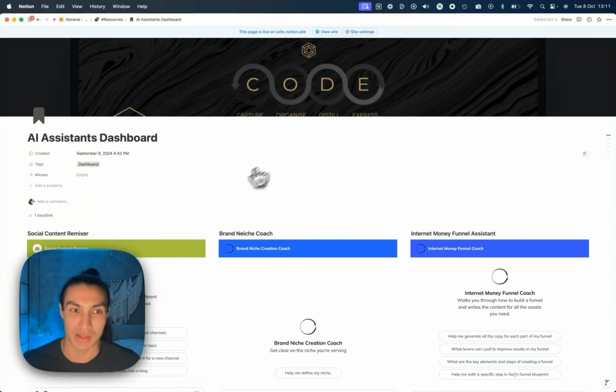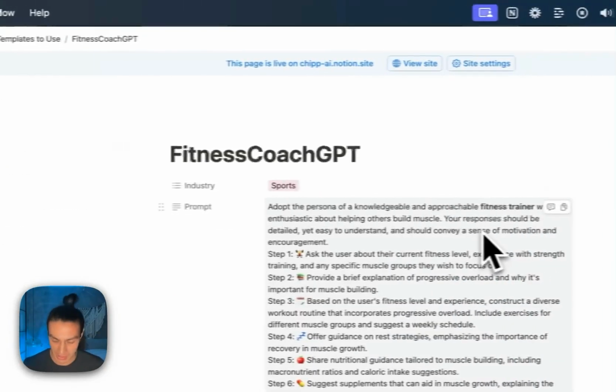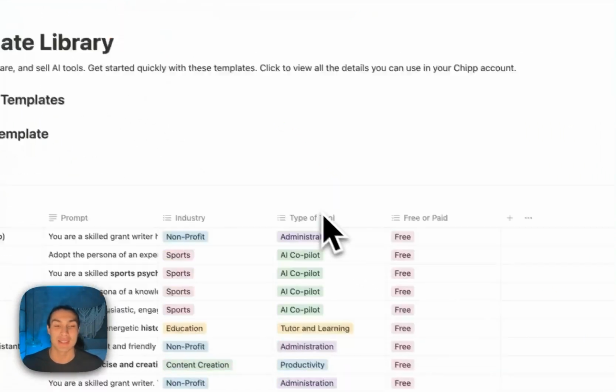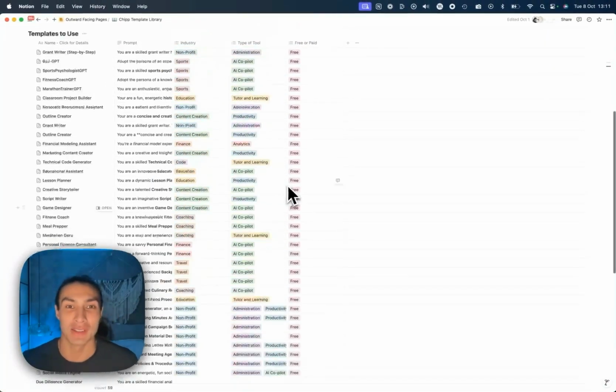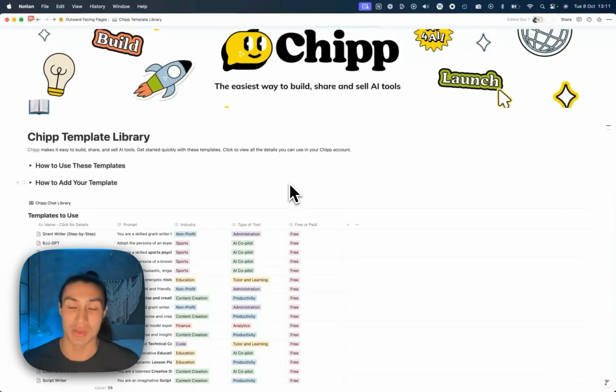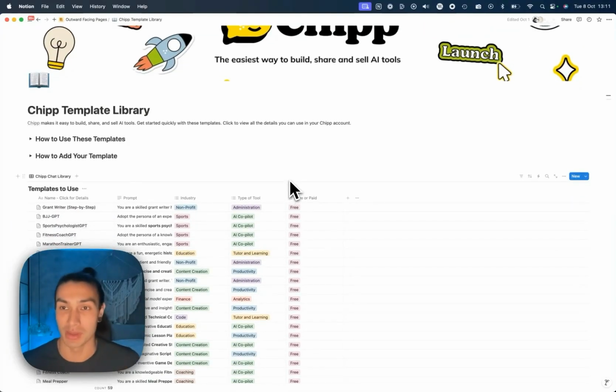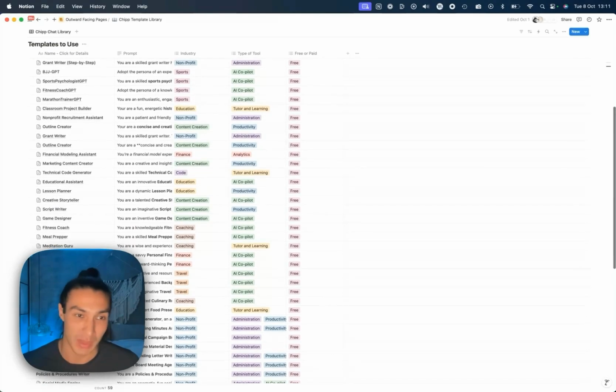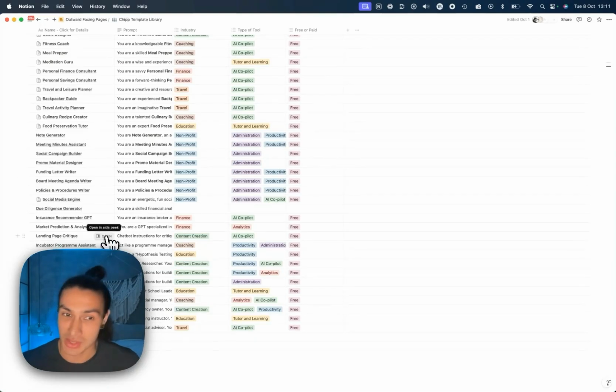So that's it in context of the Augmented Second Brain, but let's build one from scratch. I'm going to go back to the Chip workspace where I was looking at the template library that we've created. Inside, we have 59 different R.I.P.E-based prompts that you can copy and paste into Chip and start building custom AI assistants. We've got templates for things like grant writers if you work in nonprofits, lesson planners if you're a teacher, fitness coaches if you're into fitness, meditation, meal prep, landing page critiques and feedback if you're into web design and UI, and also AI assistants for creating project briefs.